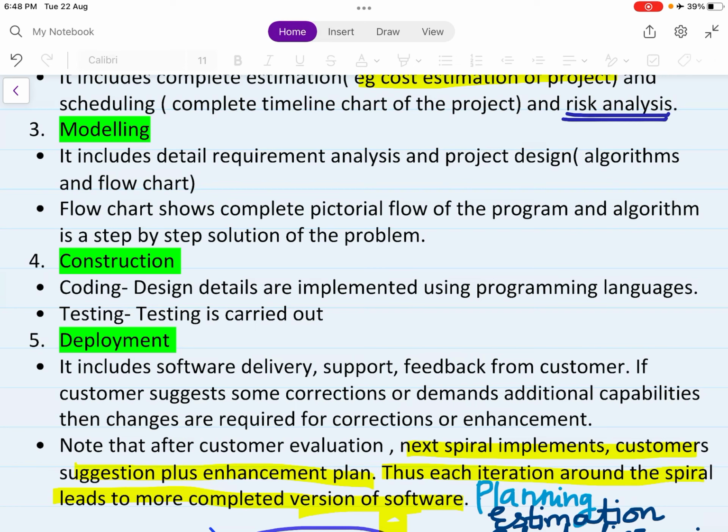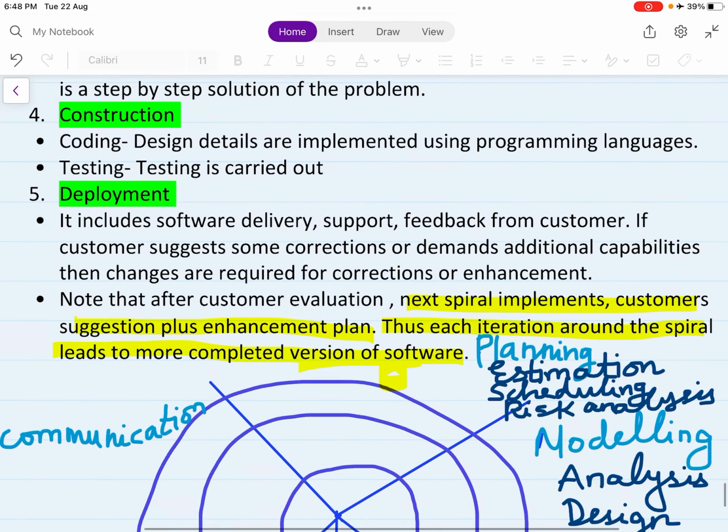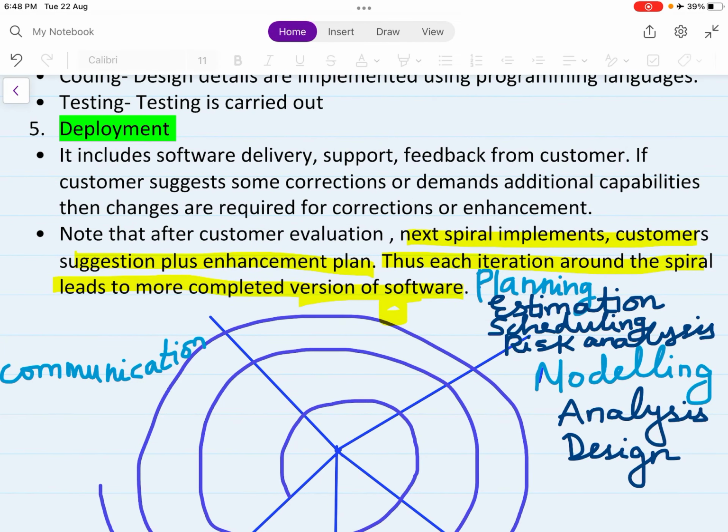Construction, where we have coding. Design details are implemented using programming languages, and testing is carried out. Deployment includes software delivery, support, and feedback from the customer. If the customer suggests some corrections or demands additional capabilities, then changes are required for such corrections or enhancements. Note that after customer evaluation, the next spiral is implemented.